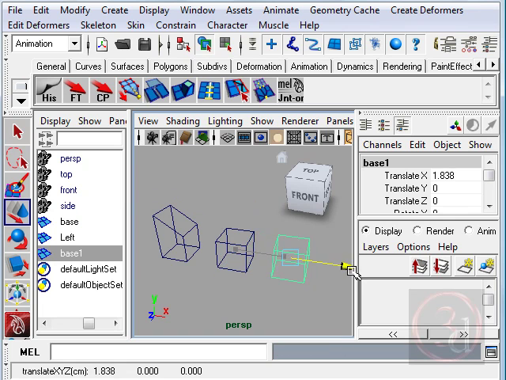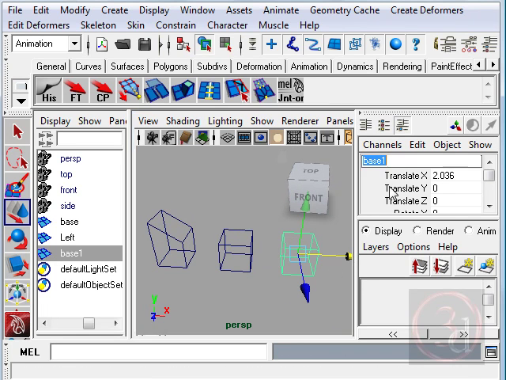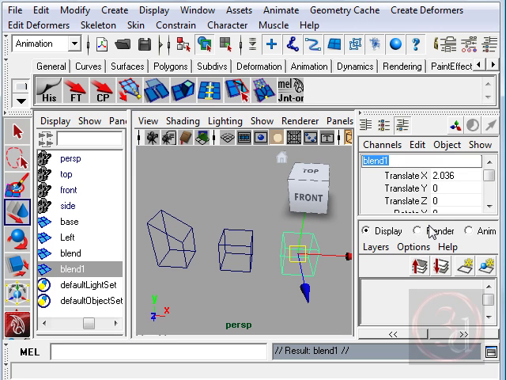Control D, bring this on the right hand side and name this blend, and duplicate once again in the same place. Just press Control D and rename this to, let's say, right.